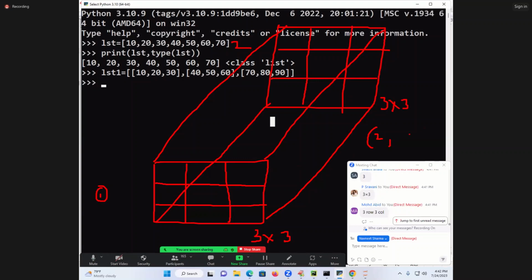What is the number of rows? 3. How many columns? What is this called? Multi-dimensional. What is the first 2? The number of matrices. What is 3, 3? The number of rows and columns.